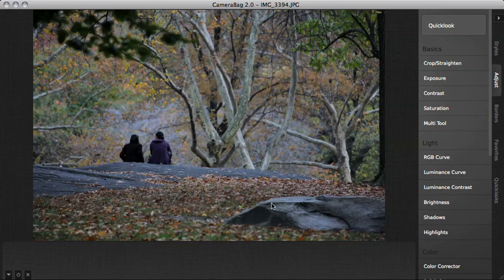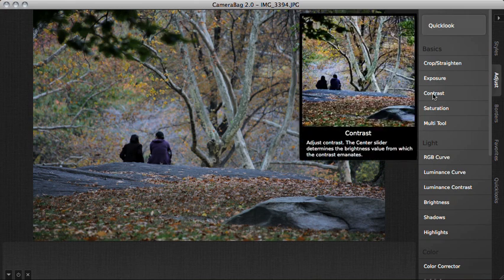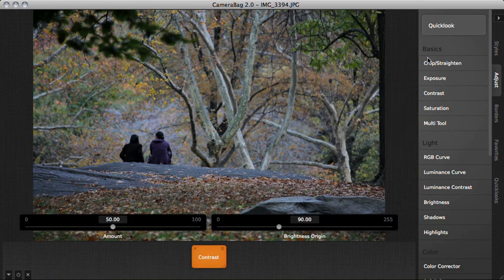I'm going to show you in this video about contrast, the different contrast functions in CameraBag 2. I'm in the Adjust tab over here. First I'll click on the regular contrast function under the Basics section.